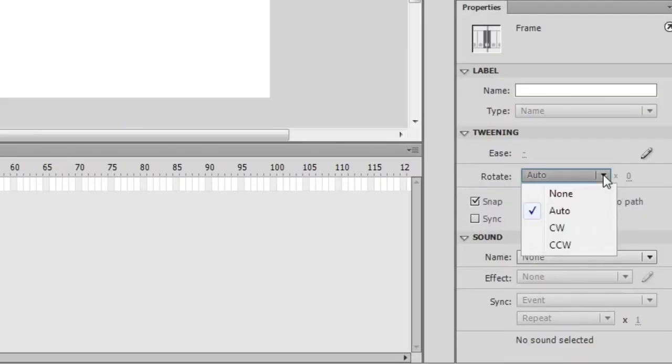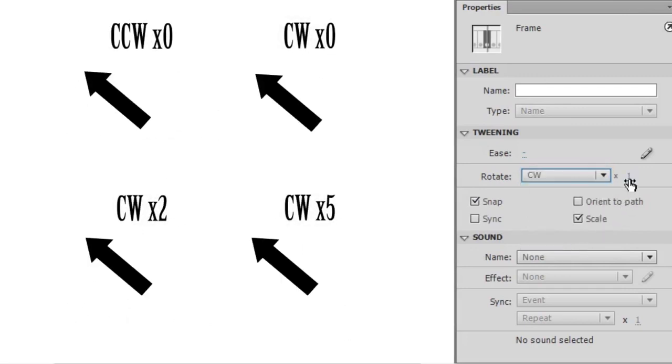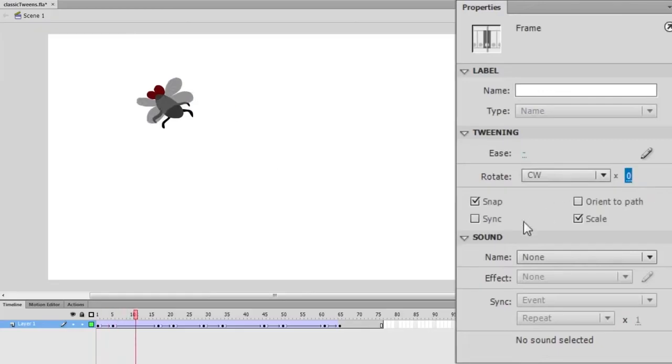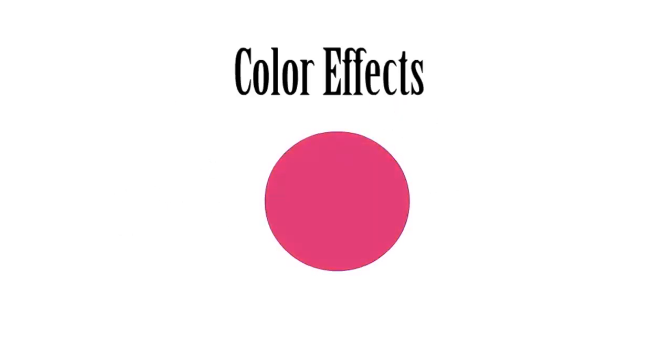You can add rotation to the tween. Choose which direction, clockwise or counterclockwise, and then how many full rotations to give it. Sync makes it so that if you have multiple tweened keyframes and you change one of the objects, it will update all of them. You can also tween color effects.